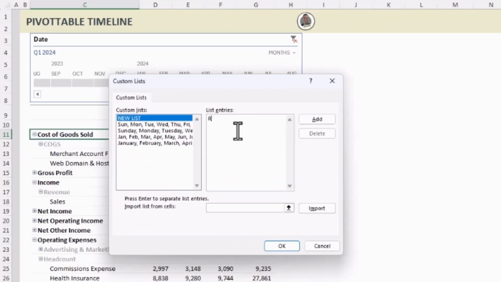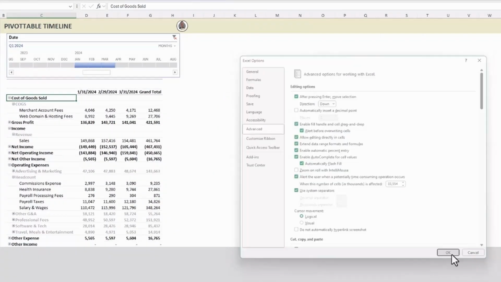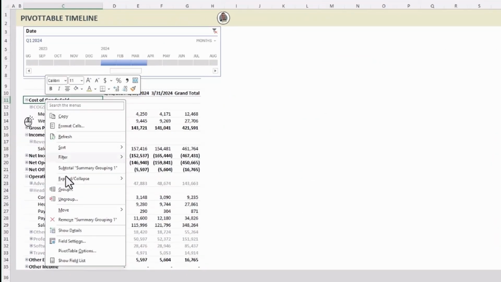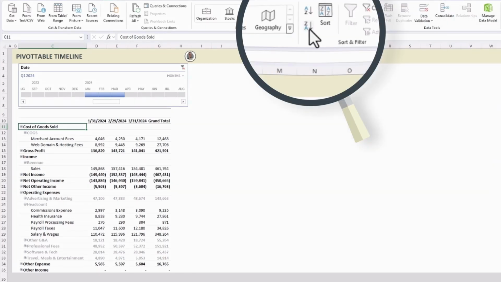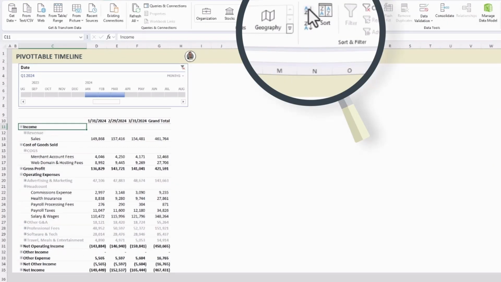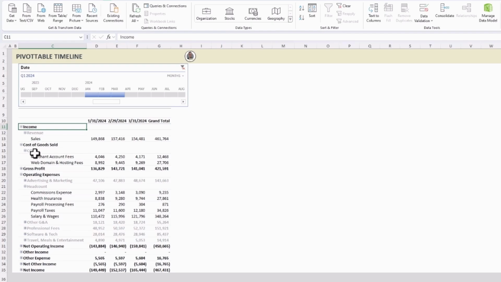So I'll type in revenue, cost of goods sold, gross profit, operating expenses, net operating income, other expense, net other income, and then net income. Okay, this looks good. I actually just have to change this from revenue to income. Now I can click add, and then I'll click OK. Now I could right click this over here, click on sort, and hit sort A to Z. Now this still isn't working, so let's hit Z to A, and then let's again hit A to Z to reset it. Now I have my sorting in the correct order.